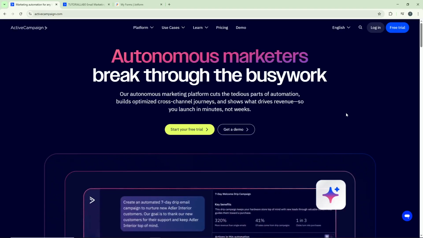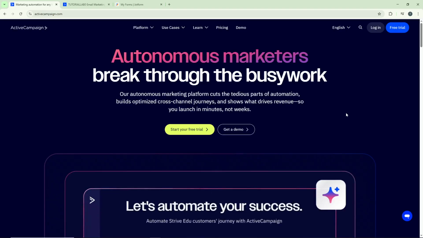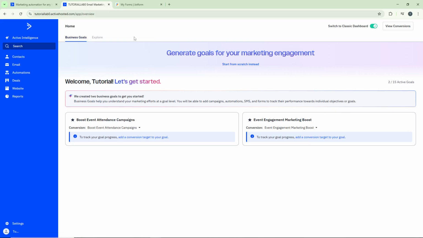Let's start by heading over to ActiveCampaign.com and logging into your account. Once you're logged in, you'll see your dashboard with various options available. On the left side menu, find and click on Settings. This is where you can access all your account configurations and important details.